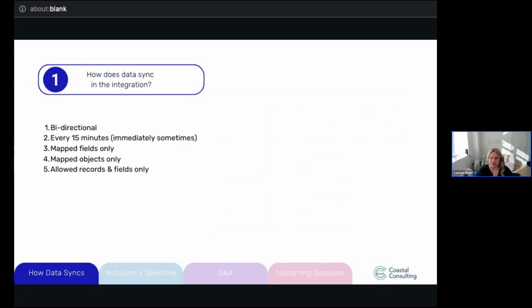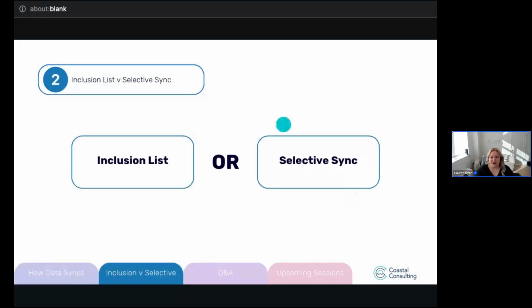First, a quick terminology note. Fields in Salesforce are properties in HubSpot. So if you have the first name field in Salesforce, it's the first name property in HubSpot, just so everyone knows as we go through. Although they are properties in HubSpot, they're called field mappings in the integration. So just making sure we're all on the same page there. Now, let's dive into the bulk of today.